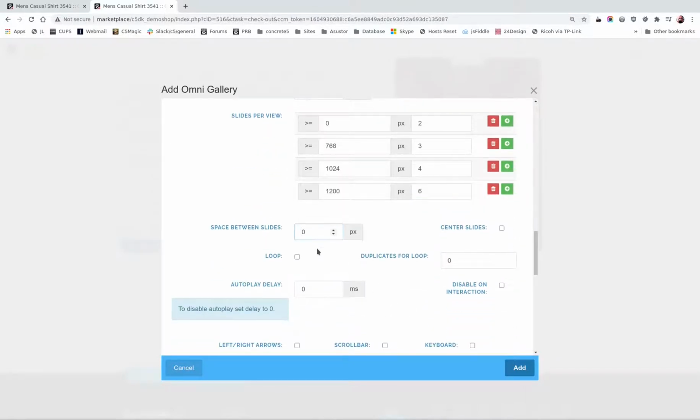Little bit of spacing between the images. We could have done that with padding further up, but let's do it with spacing down here. We're going to loop it, and we need at least 6 because that's how many we're showing. That will make sure we don't run off the end of the list as we scroll.